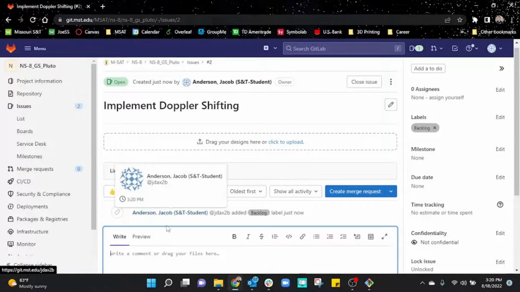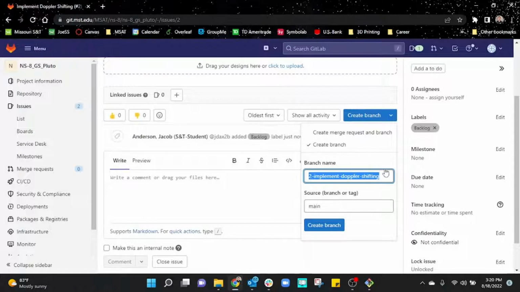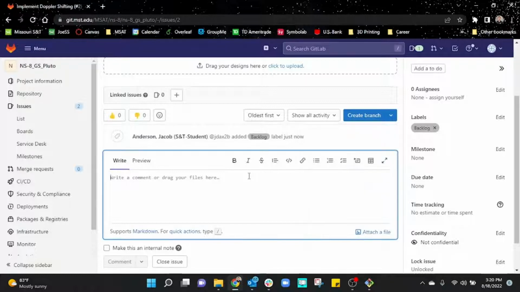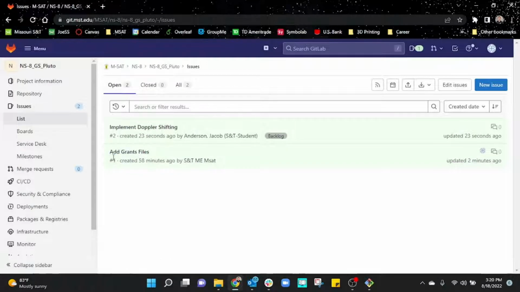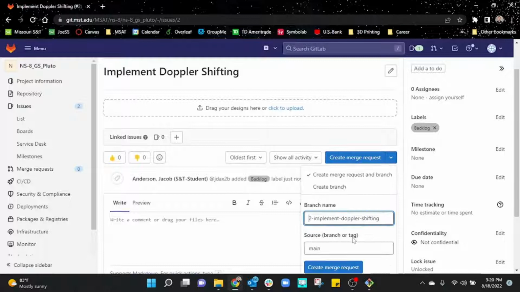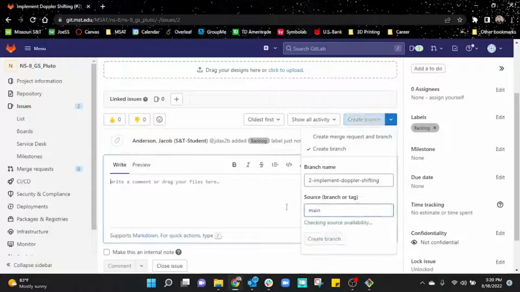You can add comments to it. One thing you always want to do is create the branch. So I like the generic, or I guess you could say default, naming scheme. So this is issue number 2. If we come back here to issues, this is 1, this is 2. And when we create the branch, it defaults to the issue number and then the title. So I'm going to go ahead and create the branch. I don't want to create a merge request yet, and I'll cover what that is soon.